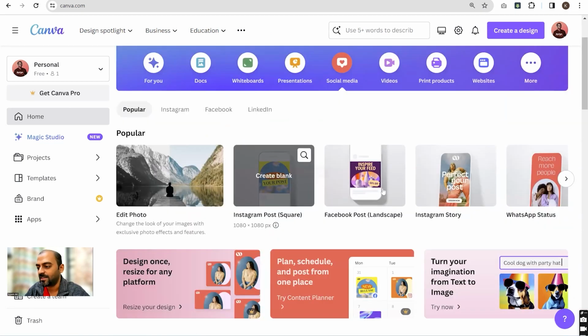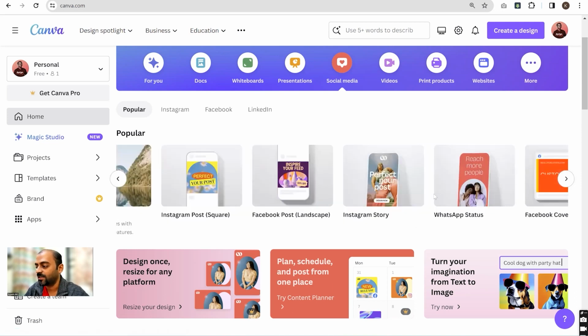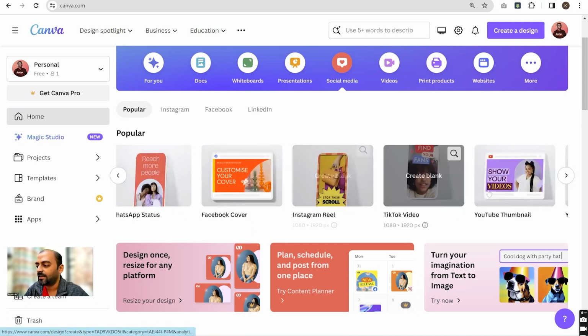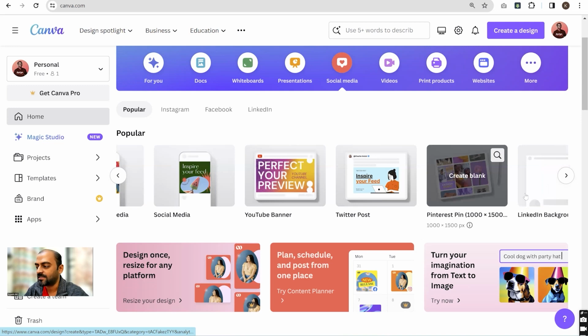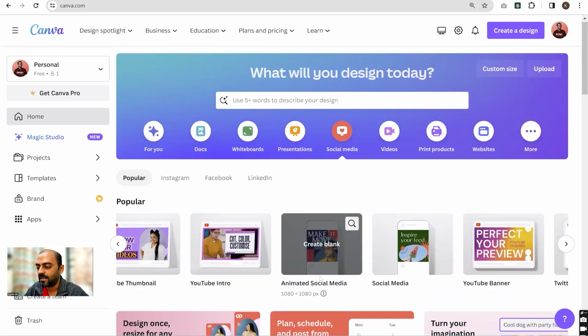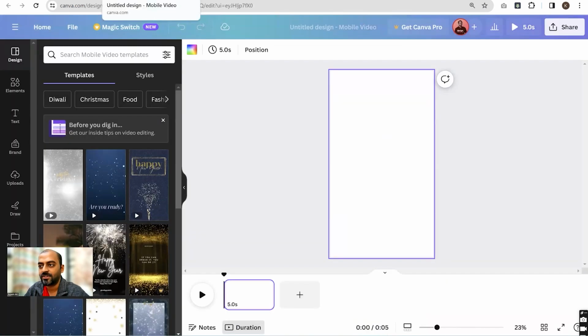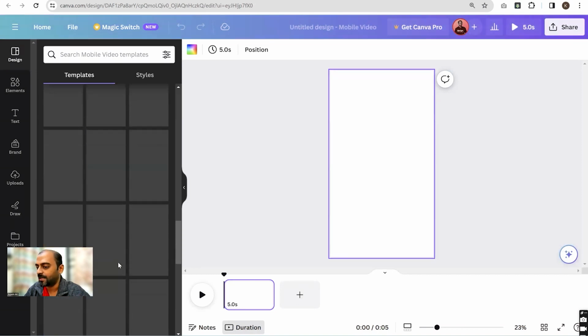Whatever you can do on social media, it has, for example, Instagram post, Facebook post, Instagram story, WhatsApp status, Instagram reel, TikTok video. So many things related to social media will be shown here. Okay, now let me go to Instagram reel. So it has gone to Instagram reel size, and on the side you will be seeing a lot of templates.